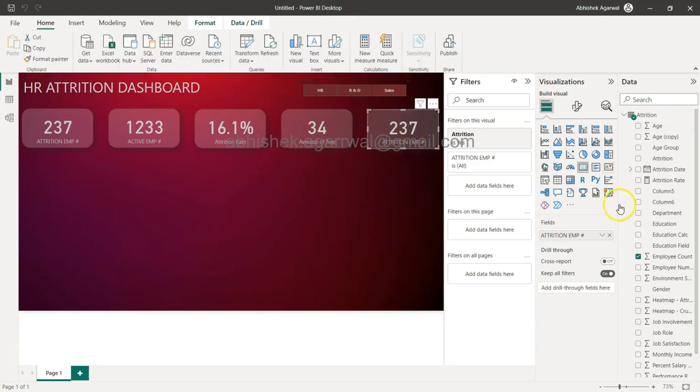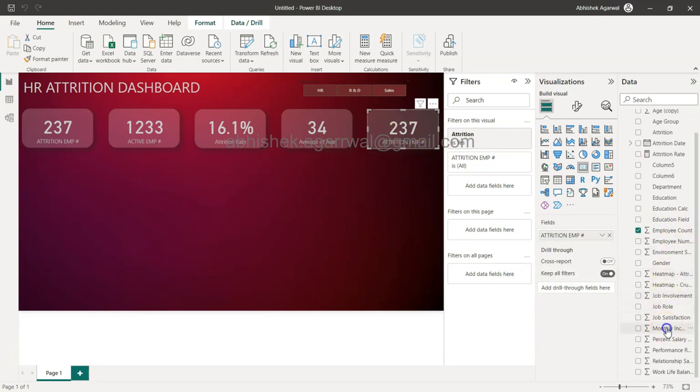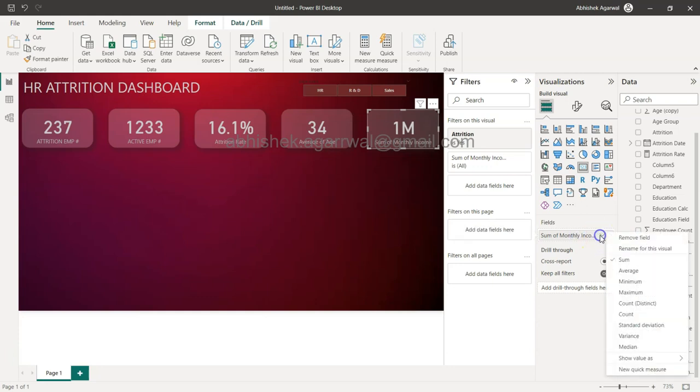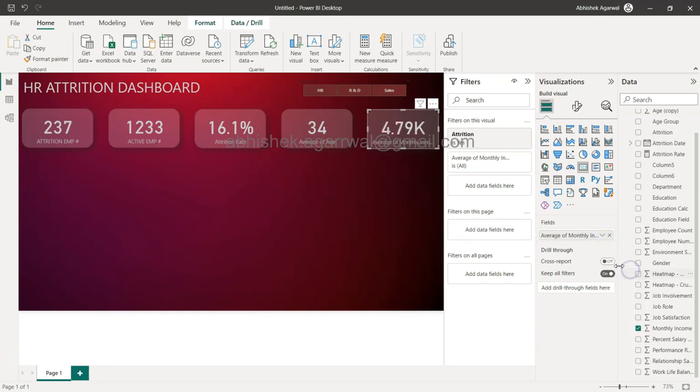Now let's move on to the monthly income. So over here we have 237. We have the monthly income over here, which we are going to put over here. Again, instead of sum, we are going to use the average, right? So 4.79k is the value. I'll double click over there and say average monthly income when you are having an attrition.